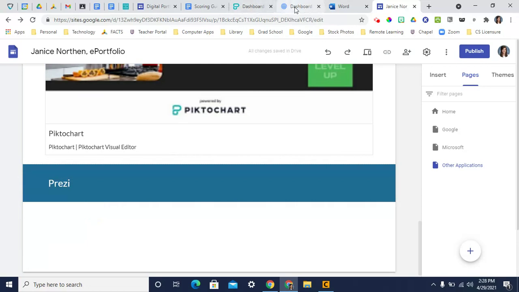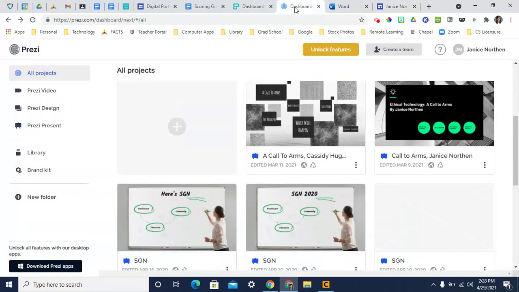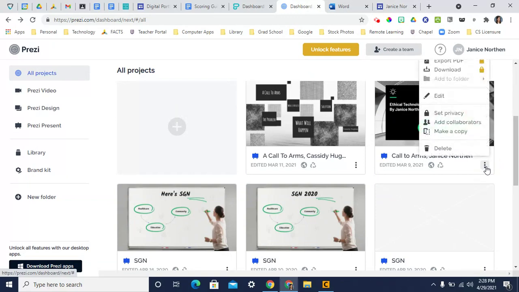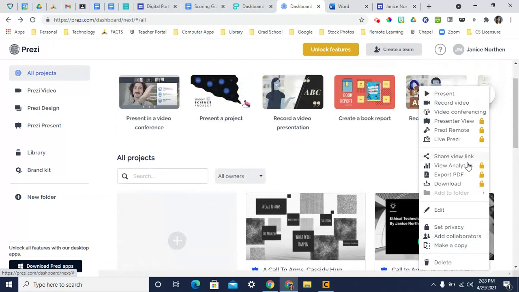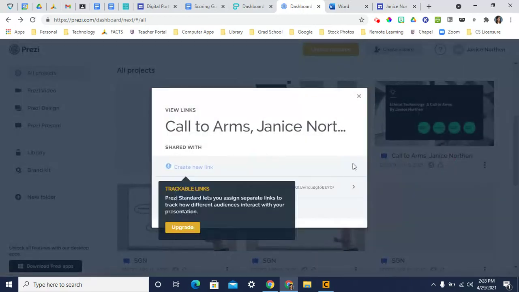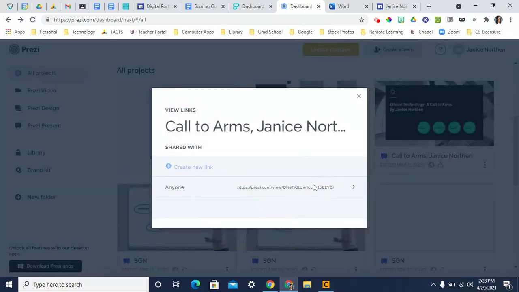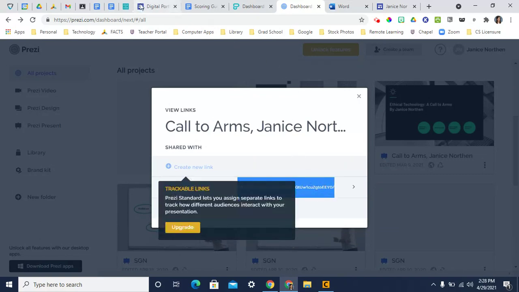To get the link for my Prezi, I'm going to log into Prezi, and from the dashboard, you'll see these three dots right here. I'm going to click those three dots, and you should see something that says Share View Link. That would be to share the link to be able to view it, not to edit it. So I'm going to triple click that and copy it to my clipboard.